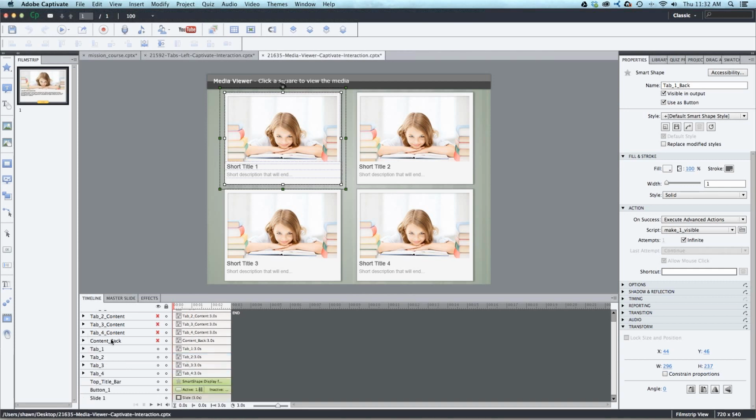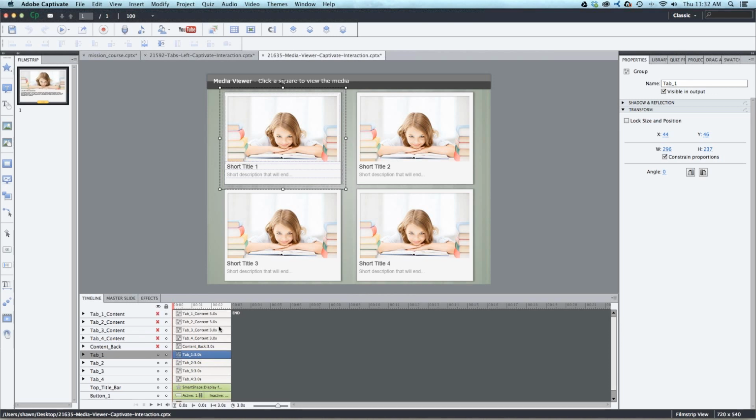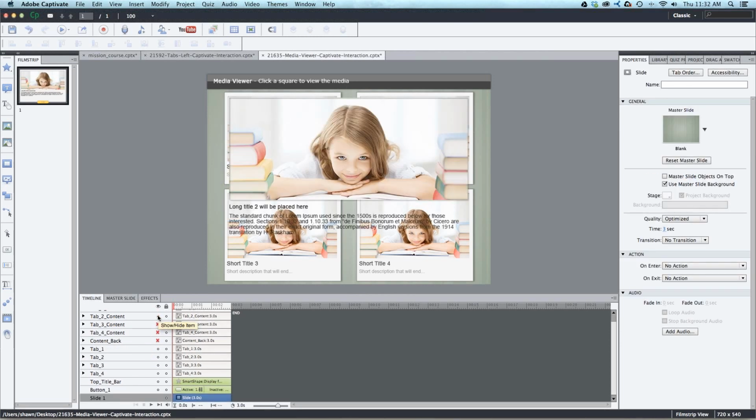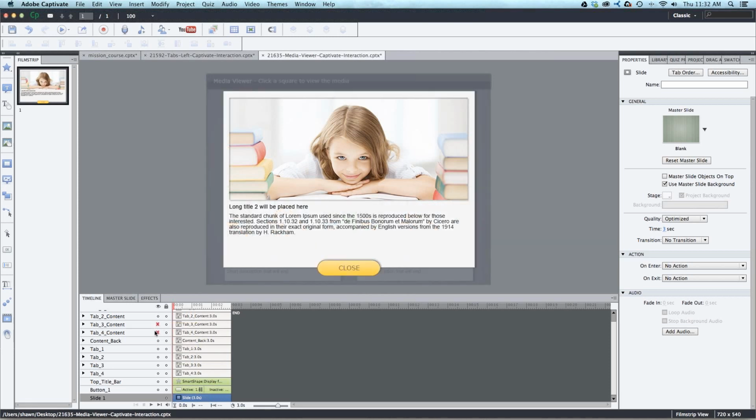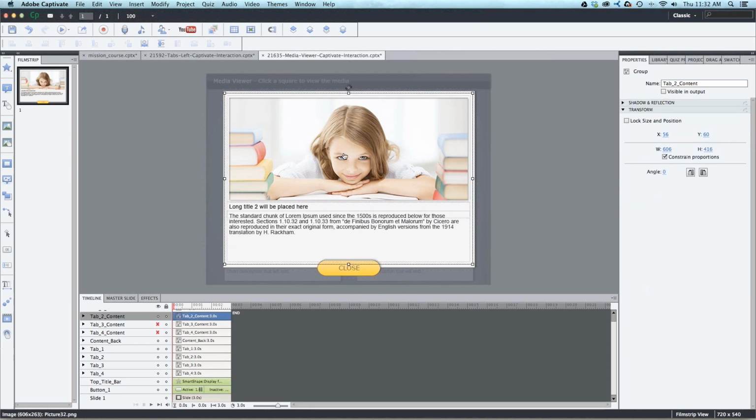So you'll notice that in this interaction, it's a little bit different because we have our tabs under the actual content. The reason why is because the content needs to pop up over the rest of the interaction. So if I click on unhide the content, you'll notice we have a content back, which is just this fader, kind of darkens everything behind it, that will show, and then we have the actual content.